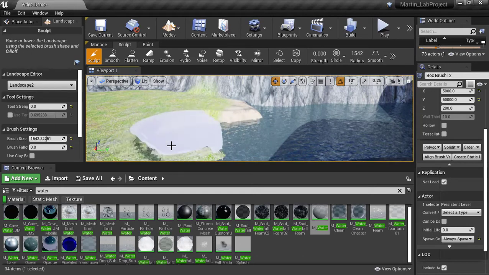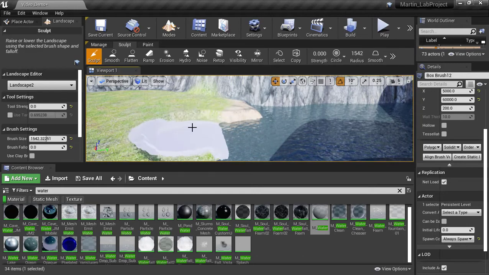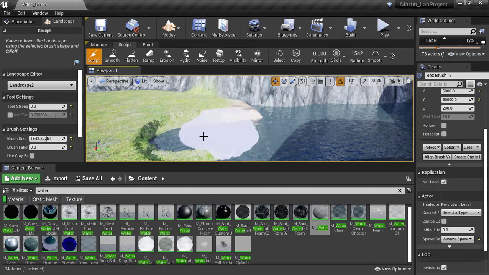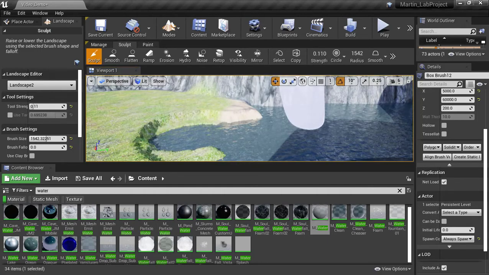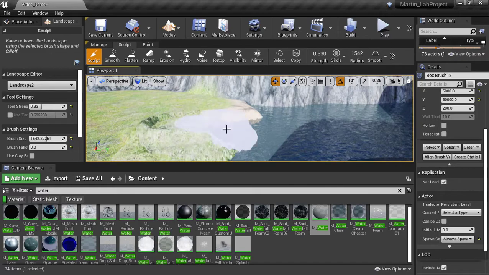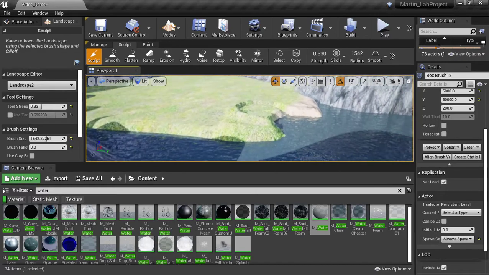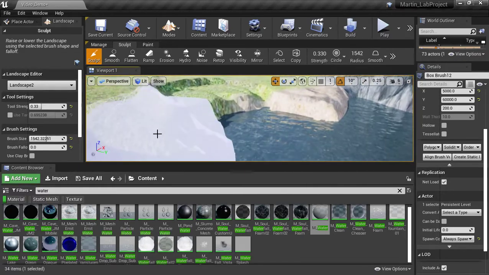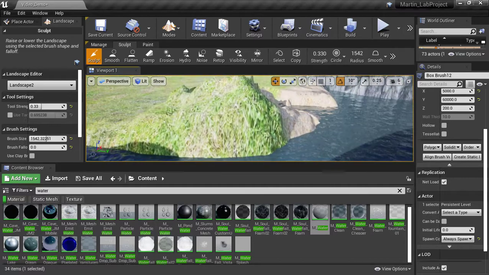So what I'm trying to do is create more or less like a beach area. The strength is nowhere, so nothing's happening. There we go. Too much.